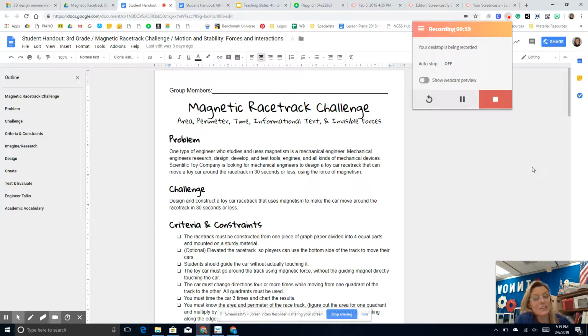Your challenge is to design and construct a toy race car track that uses magnetism to move the car around the racetrack in 30 seconds or less. And here's the catch. You cannot touch the magnet, you cannot touch the car, and your guiding magnet cannot touch it either. So it's got to be moving through invisible forces.